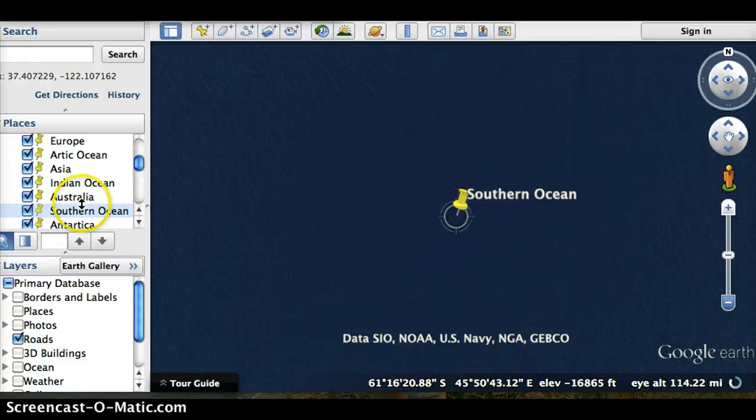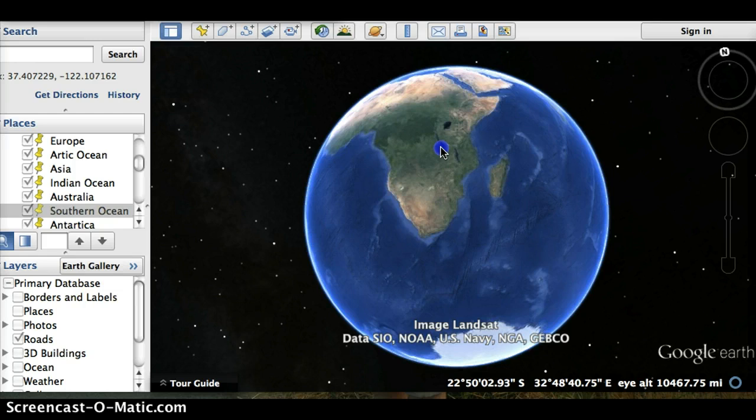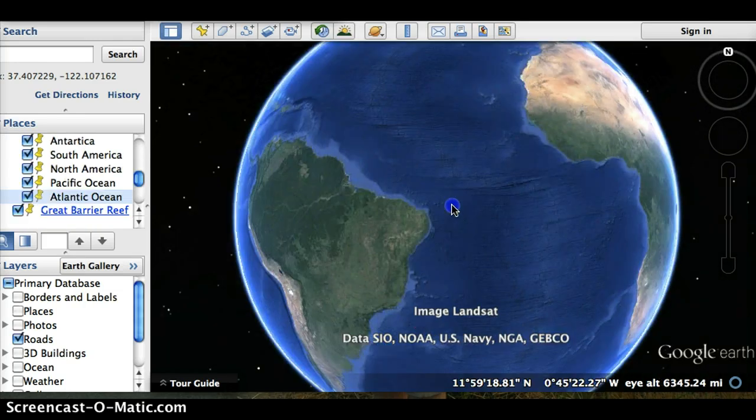Okay, well, we're going to go on to our next continent. Okay, so we zoomed out, and this is the Southern Ocean. Right above it, we can see Africa, and then Europe on the north, and North America. Okay, I'm going to take you to some special places.